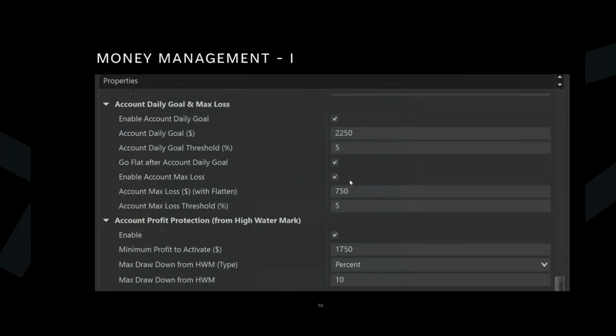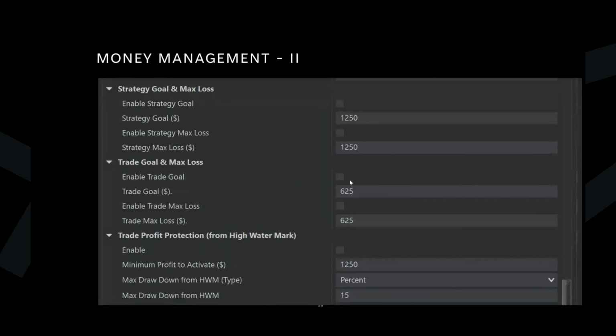Money management. We talked about some of the settings I use for the Futures Trading Club. Here's how you check the box or uncheck it. You put in the number. You can also have ranges around the numbers. There's your account profit protection setting, your trade profit protection setting, checked on or off. These are all straightforward once you start using the bot. And they're in the manual and they're in the getting started.